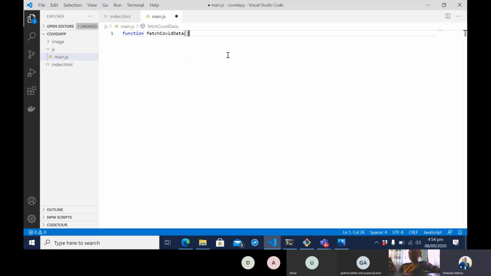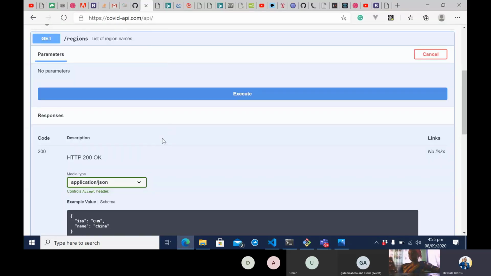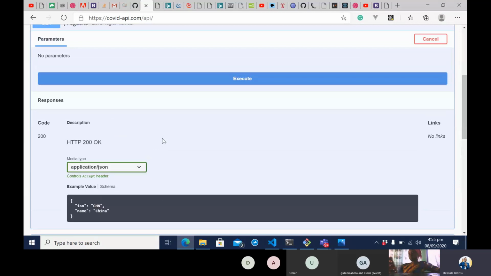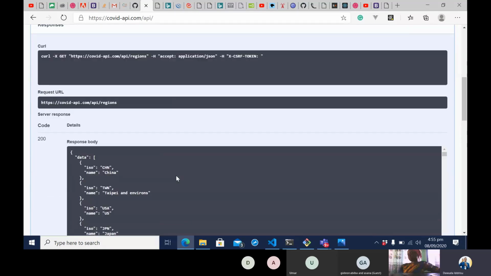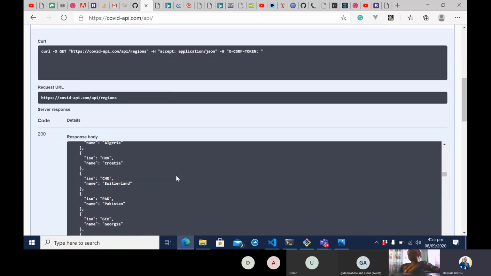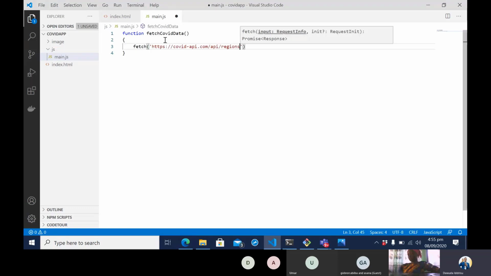Now, what this is simply going to do is an Ajax request, but there is a new JavaScript function called fetch. All you need to do is give it an endpoint that it should fetch from. If we do something like regions, it will fetch all the regions for us. Let me execute this. All we need to do is just include it inside our fetch API call. In here, I'm just going to do fetch.